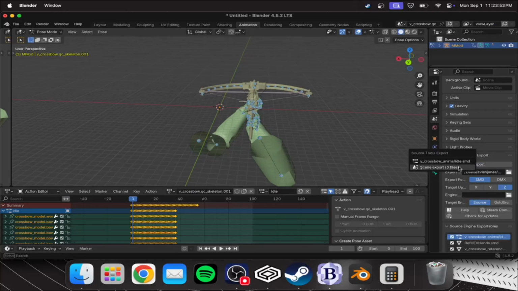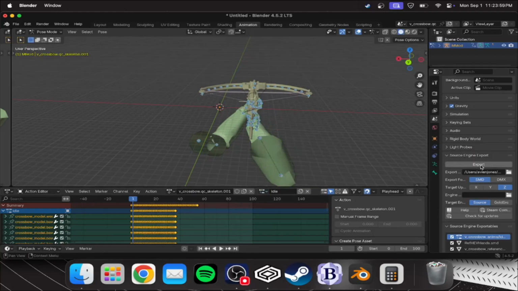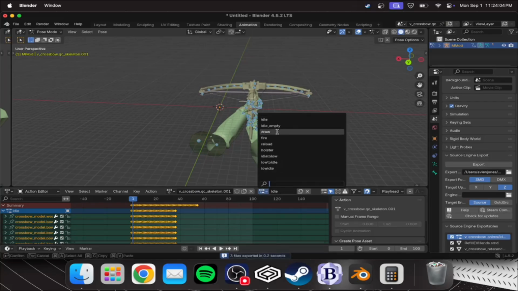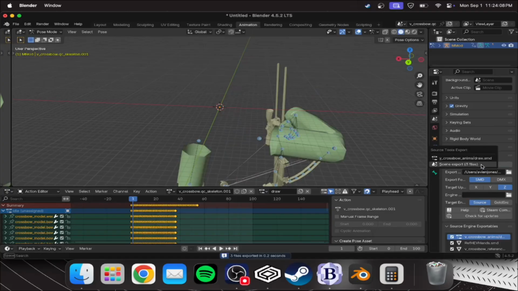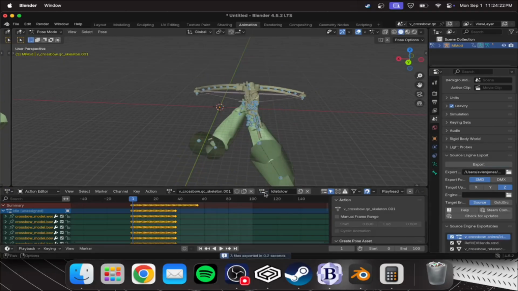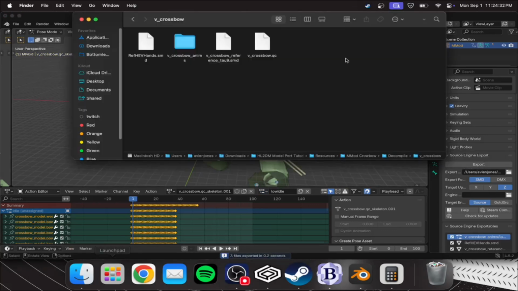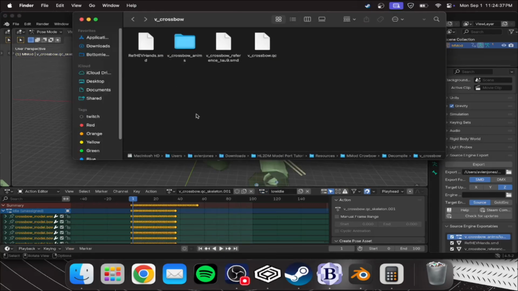It seems like you can't actually export all the animations at once. You have to select them and then click export. So just idle, idle empty, draw. Alright, it should have overwritten the files in here. And so that should be it.